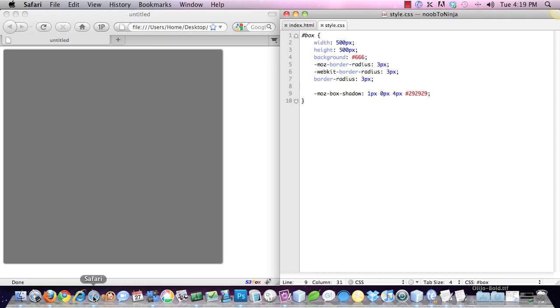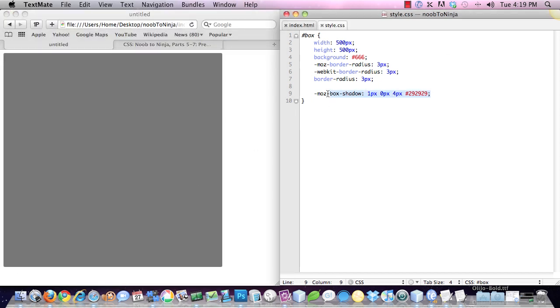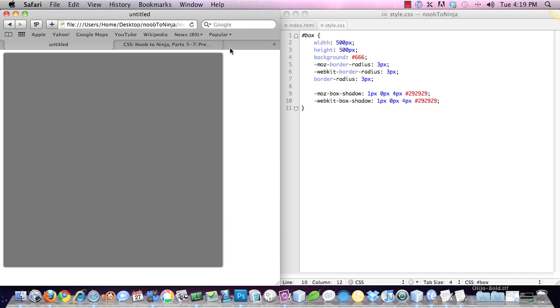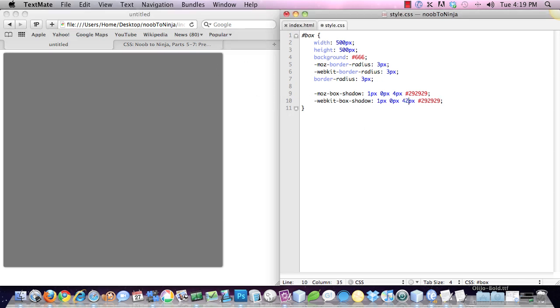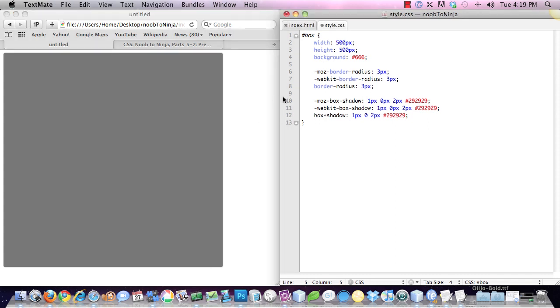But of course, this is not going to work in Safari. We need to add a WebKit prefix as well. So I'll do that and change that to WebKit. Refresh the page, and now we have that in WebKit. Like so. Okay, and as with border radius, we need to go ahead and do the official version as well for when all the browsers implement it. Okay, pretty cool. So there's your box shadow, there's your border radius. Let's do another one, and we can do a text shadow.